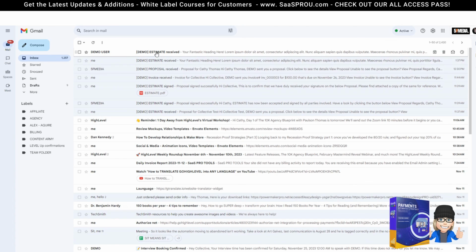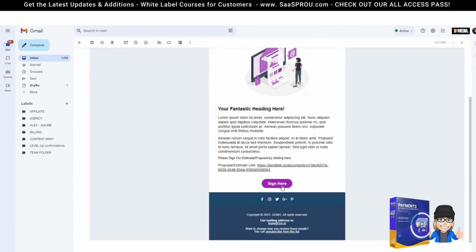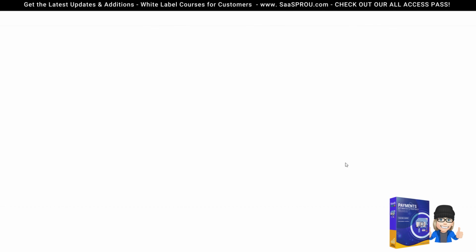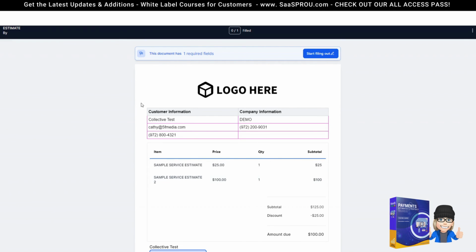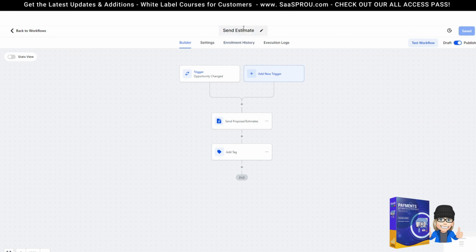When we do that, look what we've got, an email right here sent right now to go ahead and sign that estimate proposal. Attached it to the person, attached it to my name, it attached it with the team member, and I'm ready to sign it. That's how you can automate the estimate and proposal template signature.